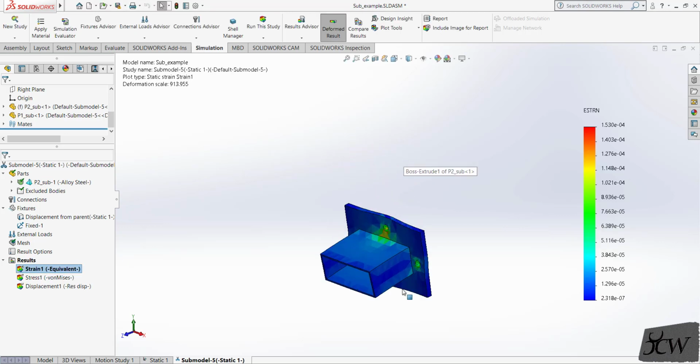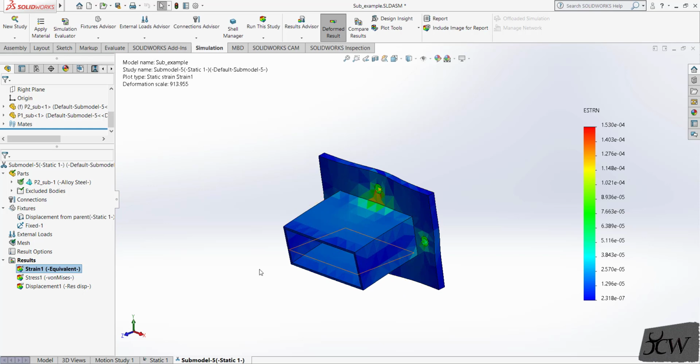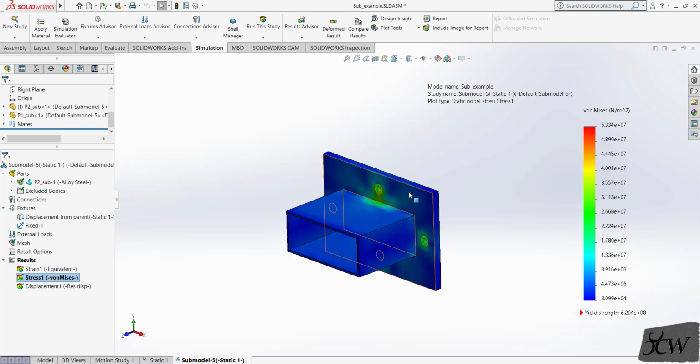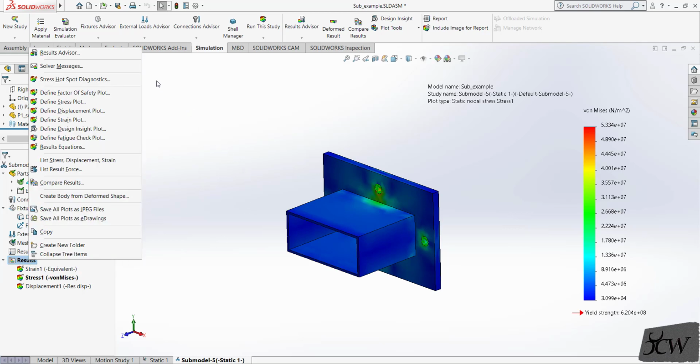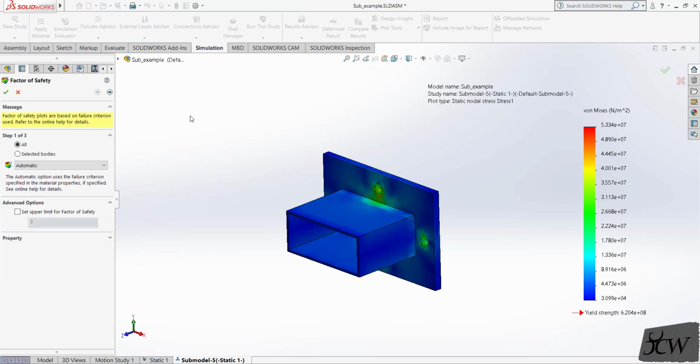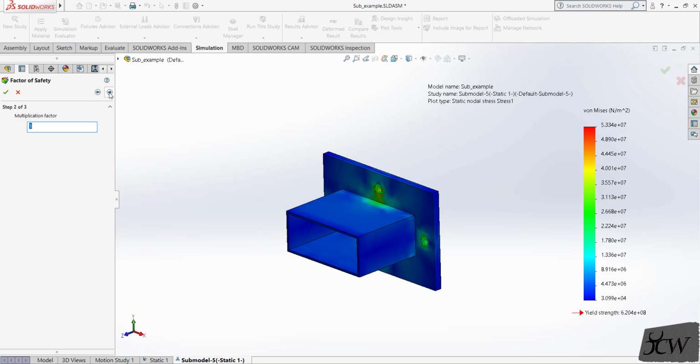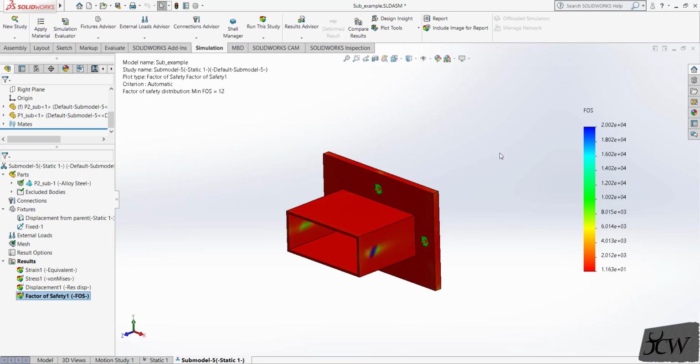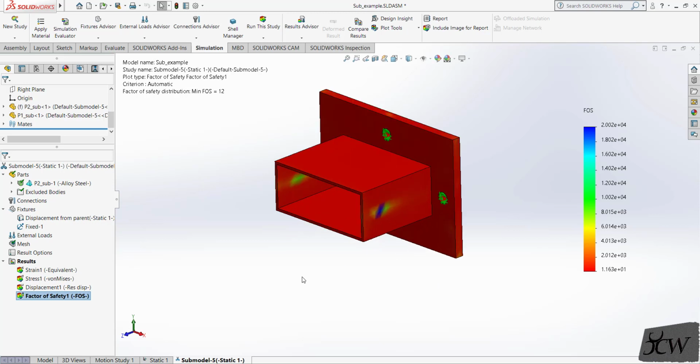So here we get the effect of the load directly on the single model. You can check the stress. You can also create a factor of safety plot. Click on next and OK. See here the factor of safety is 12, so it's quite fine. So this concludes our sub-assembly study. You can change the material and other things also here.